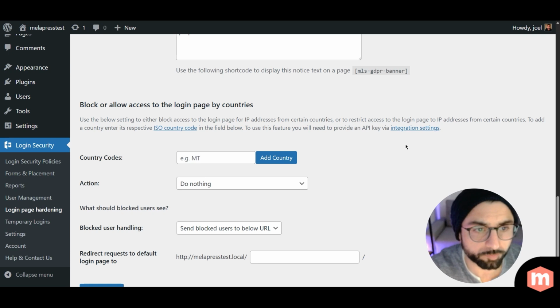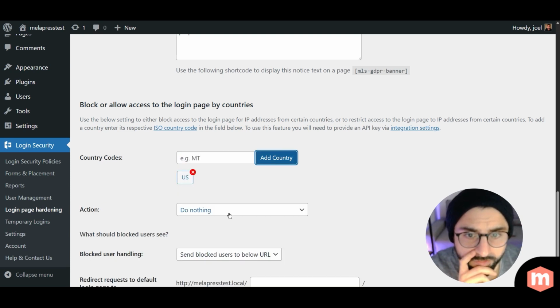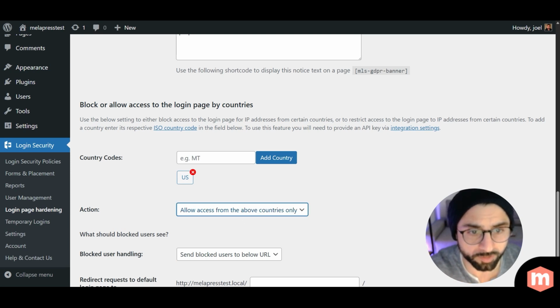The API key we can get from LocateIP. It's free for a good number of checks. And we add it through the integration settings page. So here what you can do is, for example, enter the country code. For example, let's say US, add country, and the action is allow access from the above countries only.